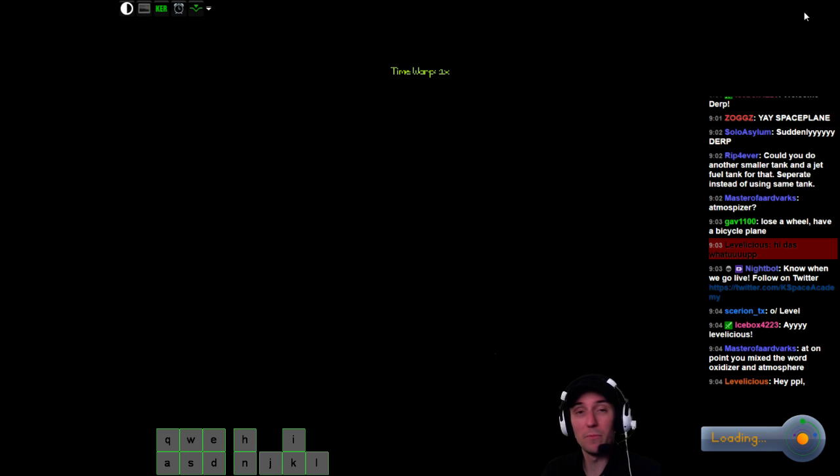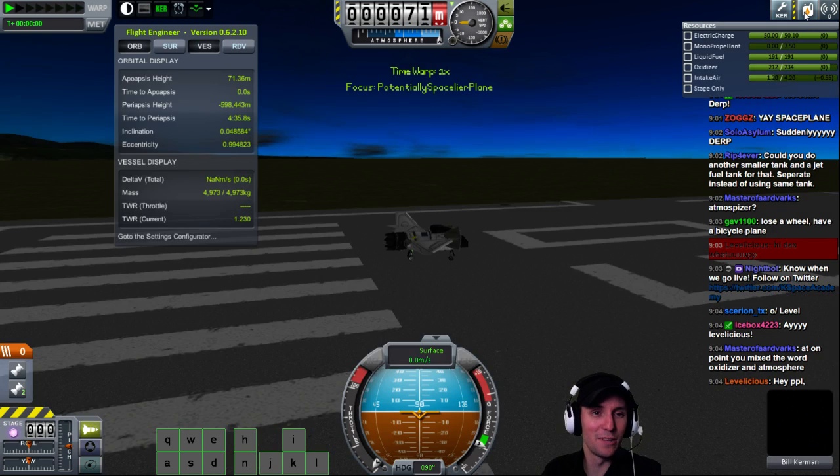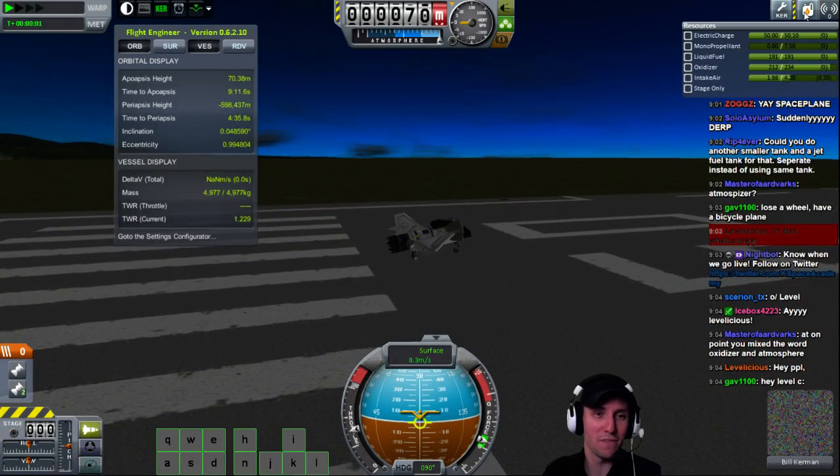You may find that putting more and more tanks on there actually gets you less into space because it makes it heavier and heavier. Solid booster straight up, then launch from there. Yeah, we could do that.